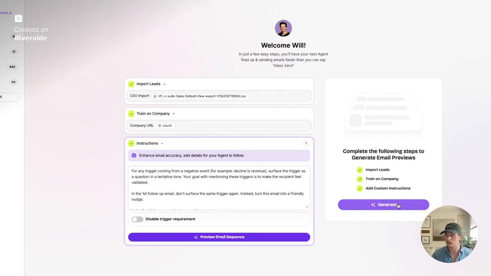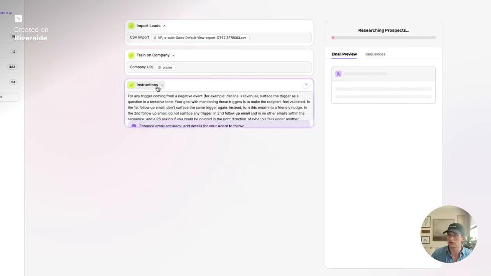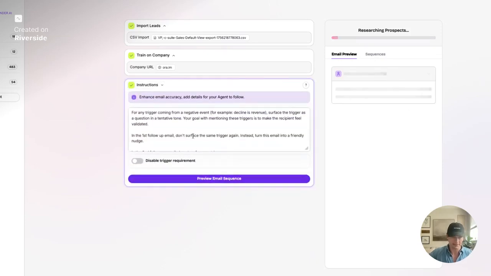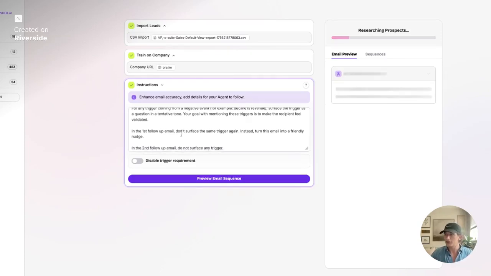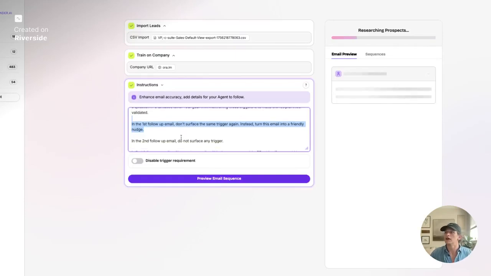So while I continue to update you on how instructions work, I'm going to go ahead and generate the previews. I'm going to keep talking about this. This takes a second in the background because we're doing loads of research and writing these emails. But you'll notice that there's do's like in the first follow-up email, do the same thing.